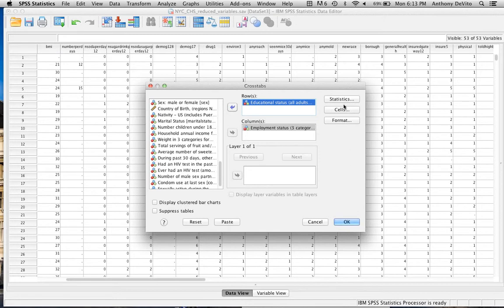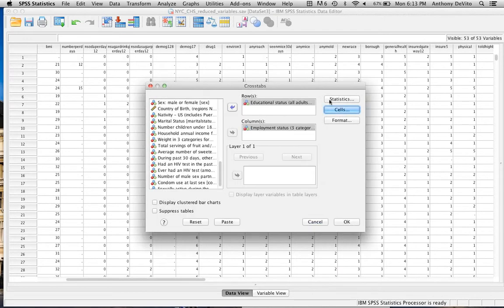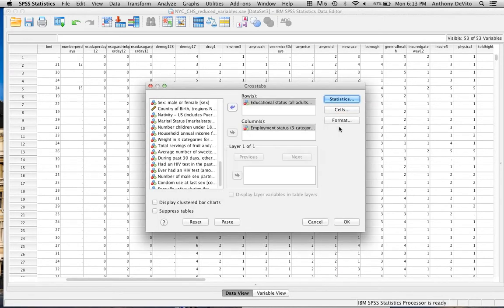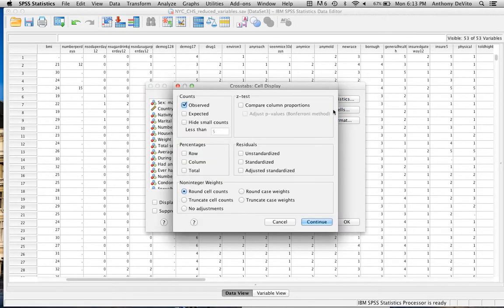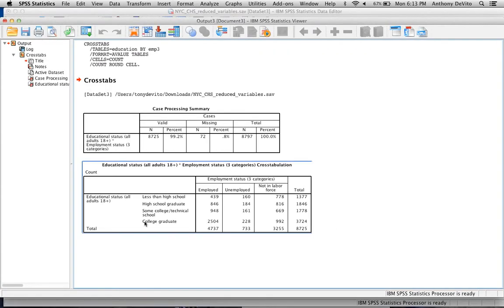I could try marital status next. Right now I'm not going to ask it to do any statistics. I'm not going to check anything. I'm going to go into cells and tell it, just give me the observed values. Just give me that table. Click OK. Let's see what I see here.